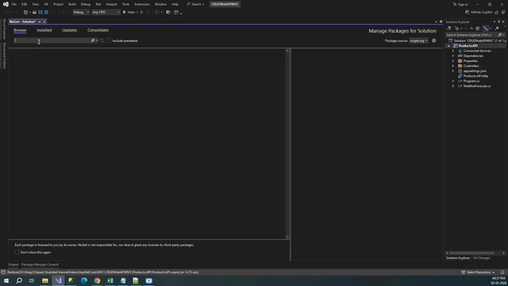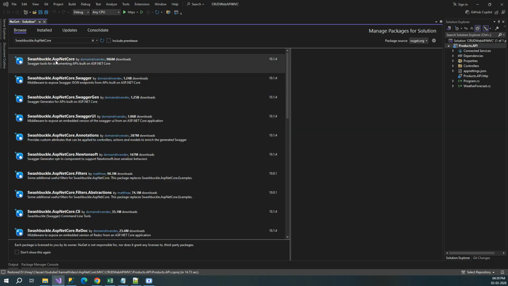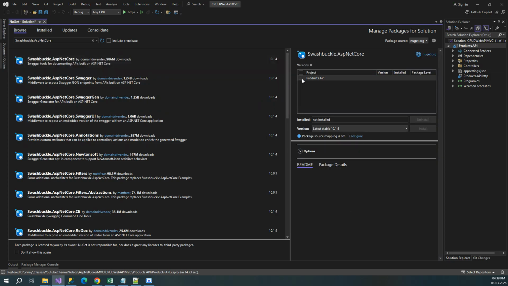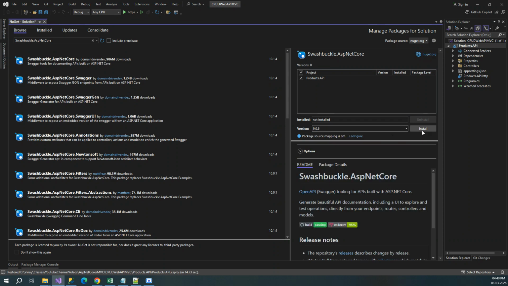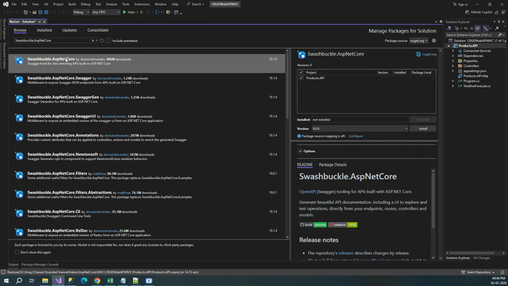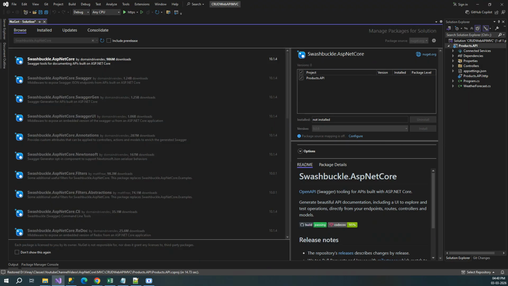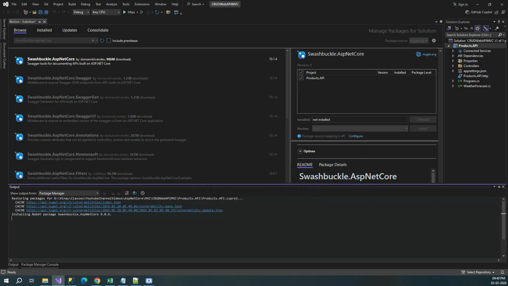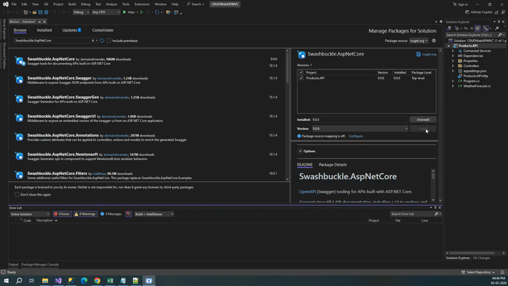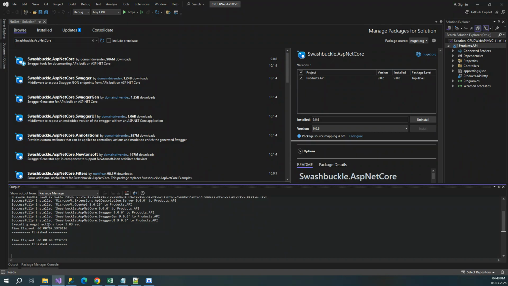Let's go to Browse and install the package Swashbuckle.AspNetCore. Select this one, select the project, and let's check out the version. Since we are in 9, we'll take the latest of 9. Okay, and let's say install. Say I accept. The uninstall button has enabled and the install button is disabled, so it looks like that package is installed successfully. Let's go to the output window and check once.